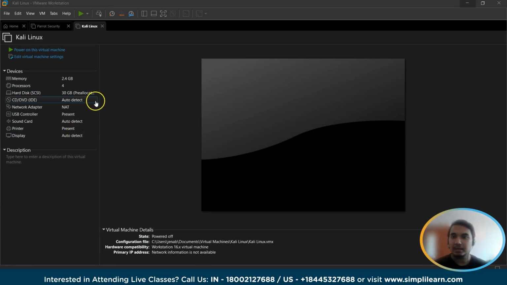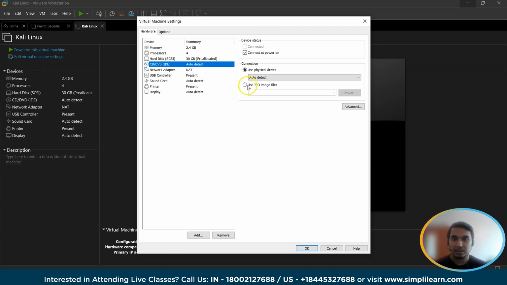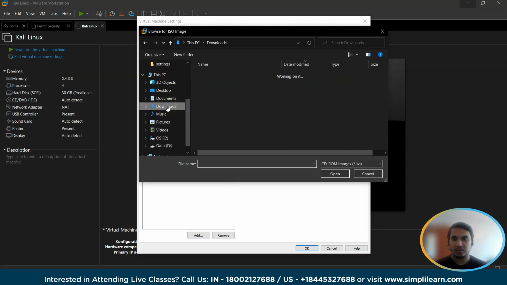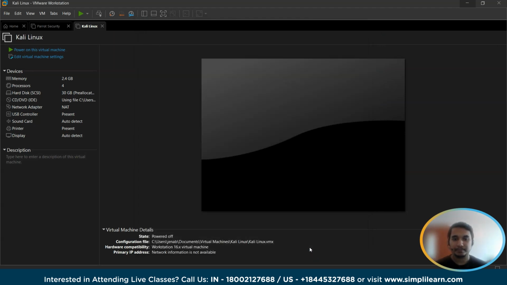As you can see, the virtual machine is now created. So the next step would be to actually attach the ISO file. We're going to click on Edit Virtual Machine Settings here. We'll select the CD/DVD option, use ISO image file. We're going to browse, go to Downloads, use the Kali Linux ISO, and click on OK. So now we can power on.